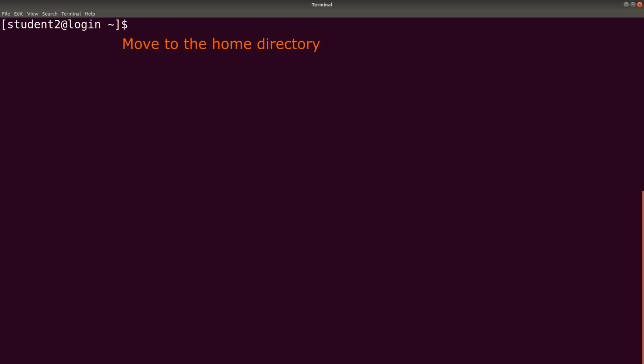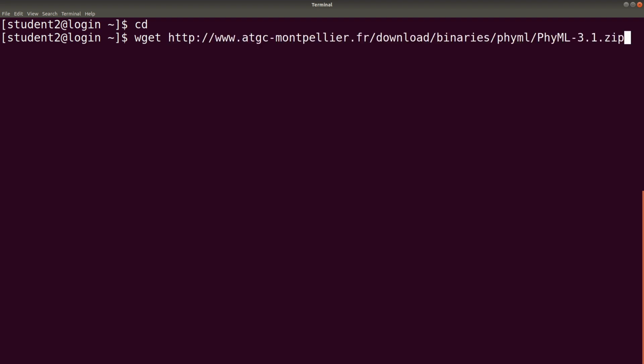On the terminal, I'll first move to my home directory. To do that, you issue the command cd. From the home directory, you can now download the PhyML binaries. I will use wget. So we say wget and then you supply it with the link that you have copied. Please note that aside from wget, there are other tools that you can use to download, such as curl, but I'll prefer that you use wget so that we are all on the same page.